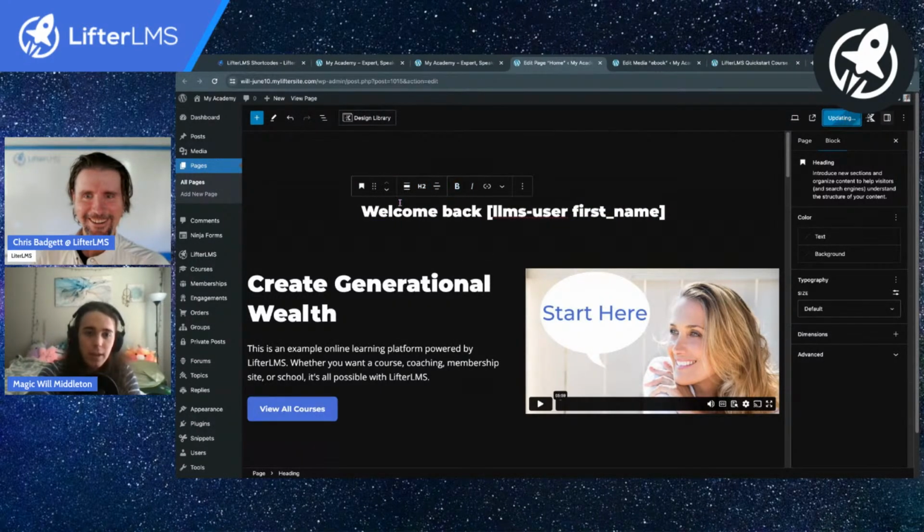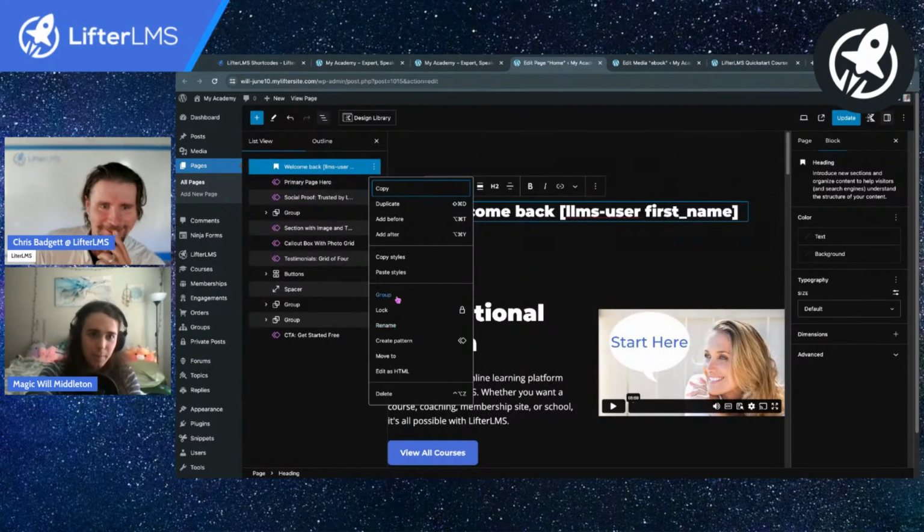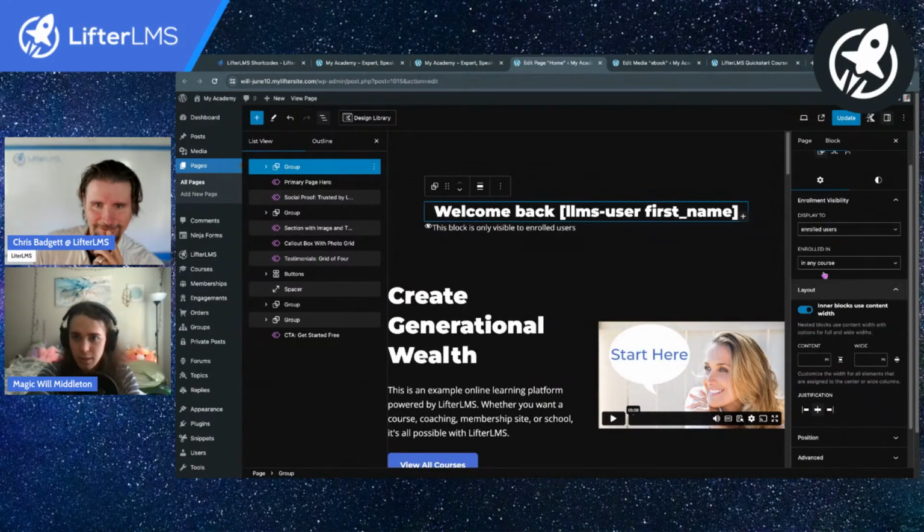There we go. So now we need to change this block visibility, and this is a paragraph block. So if I go to, oh, it's a heading block. This is the use case I talked about where I need to put my heading block in a group. Okay, put it in a group. And now I have my block visibility. You must be enrolled in any course. Yeah, you have to be enrolled in any course to see this message.